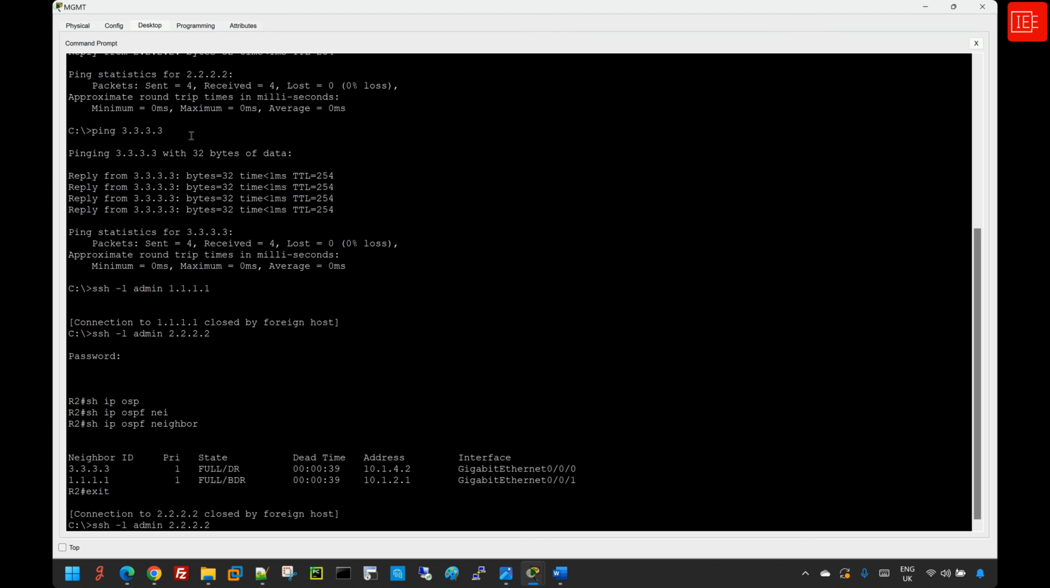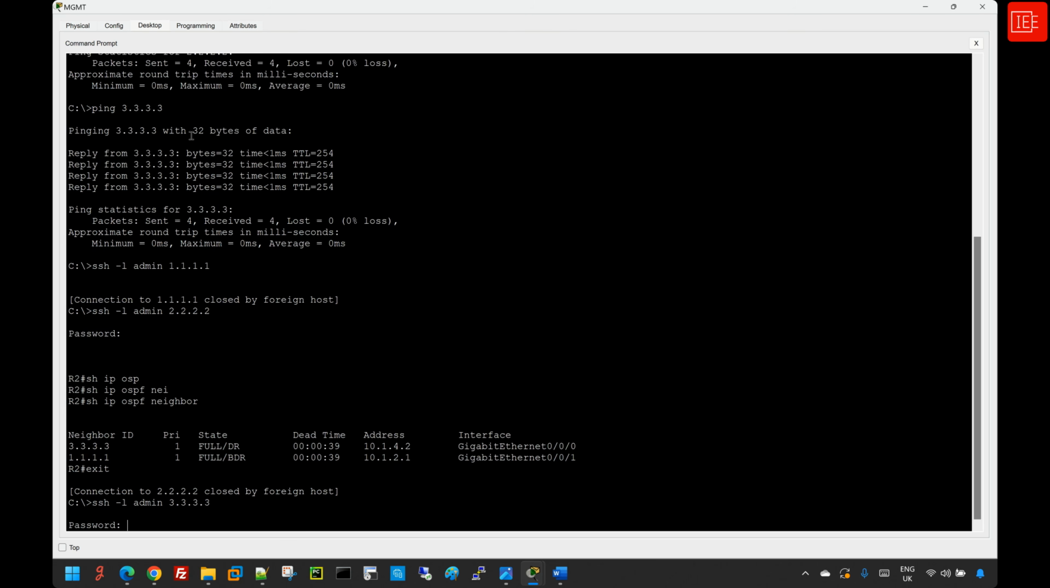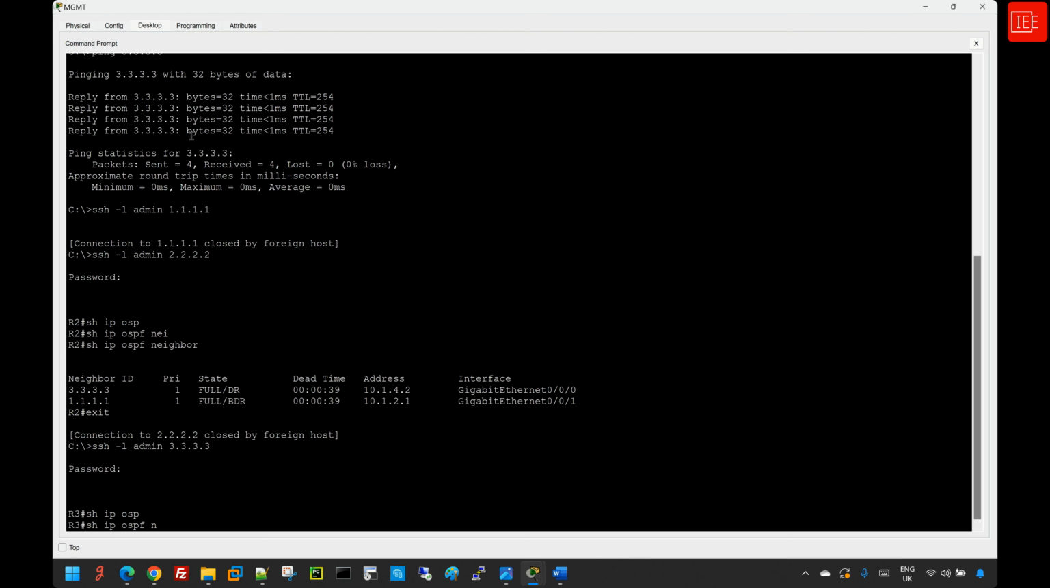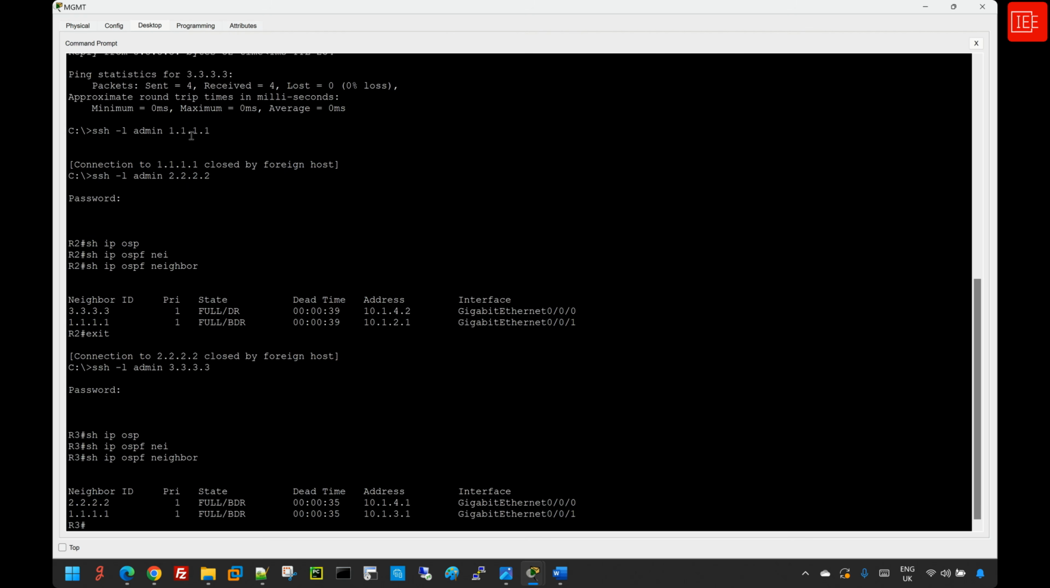Okay, so what I'm going to do next, I'm going to exit from router 2 and I'm going to up arrow this, and I'm going to try to SSH to router 3. And again, I'm going to use the same credentials. And as you can see, I'm logged into router 3. And again, I'm going to say show ip ospf neighbor. And you can see that router 3 is a neighbor with router 1 and router 2 using the OSPF protocol.